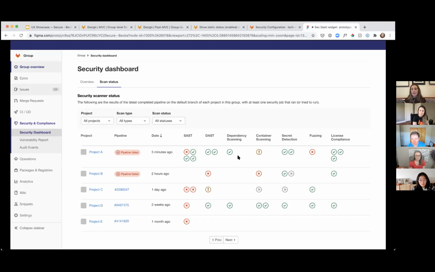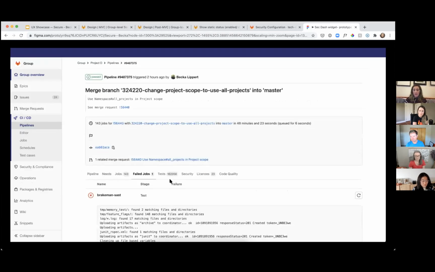So from here, I can see, did the job run at all? If it ran, what was the status? I can hover over these icons and see which analyzer type. In this case, it's Brakeman, one of our SAST analyzers. It tried to run, but it failed. So I can click on that job and be taken directly to the failed jobs tab of that pipeline.